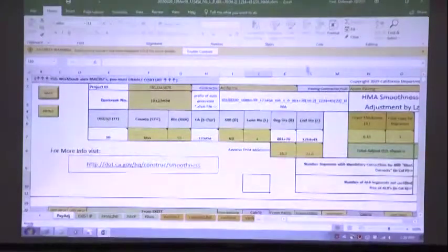So when you start this spreadsheet, you're going to get this warning. It says, security warning, some active content has been disabled. Click for more details. If you don't click enable content, this spreadsheet is not going to work. You have to enable content. You can trust this spreadsheet.